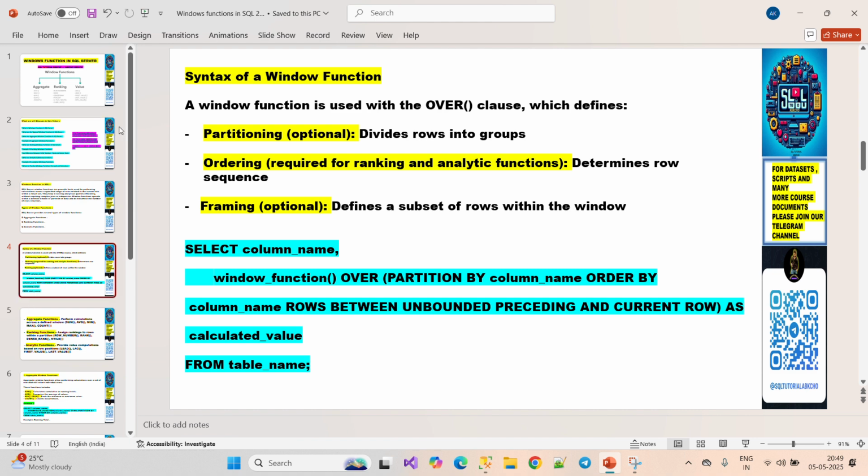Now check the syntax for Windows function. Select column name, then Windows function, then the OVER clause will work, and inside the OVER clause we need to mention PARTITION BY column name. PARTITION BY is an optional field, and then we need to provide the ORDER BY, meaning in which order we want our records to come, ORDER BY column name. Then we have ROWS BETWEEN UNBOUNDED PRECEDING AND CURRENT ROW. So what will this define? This will define that our result set should follow the current row and the rows between unbounded preceding, meaning in preceding we can go n number of rows. And that part is also optional.